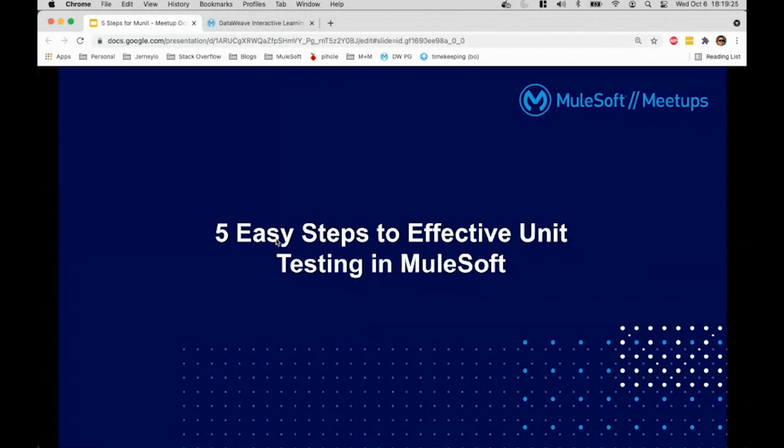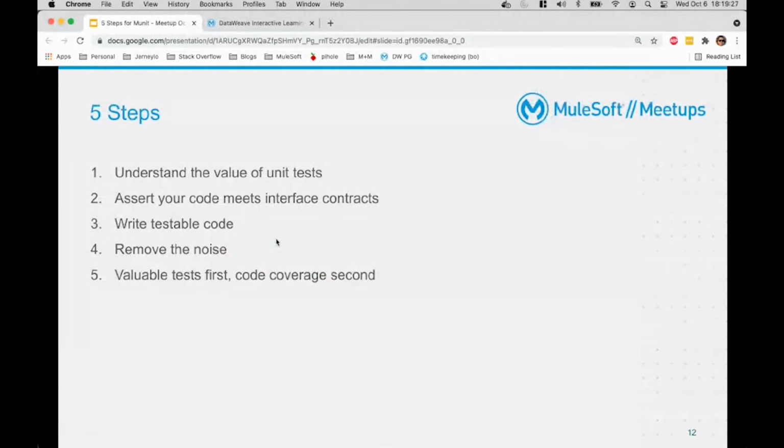So let's get into the actual presentation here. 5 steps to effective unit testing in MuleSoft. So the 5 steps that I like to use are: 1, understand the value of your unit tests; 2, assert your code meets interface contracts; 3, write testable code; 4, remove any noise; and 5, make sure you're writing all your valuable tests first, and then concern yourself with code coverage second.